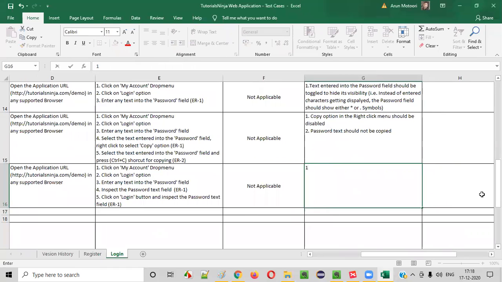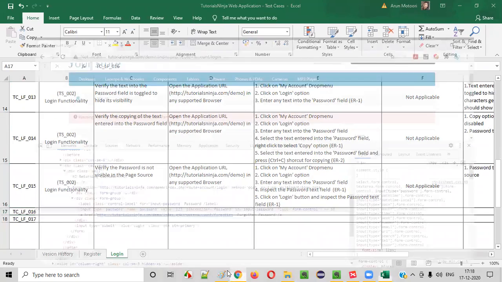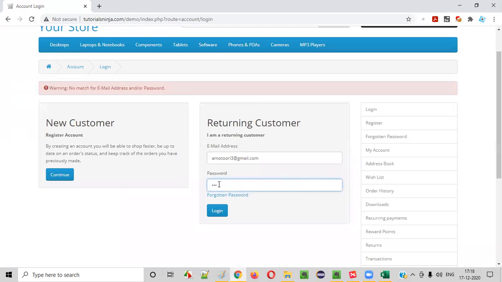And here, password text should not be visible in the page source. Like this we have to write the expected result. Okay, in our case this is failing, guys. After you click on this button, login button, this is getting visible in the page source.